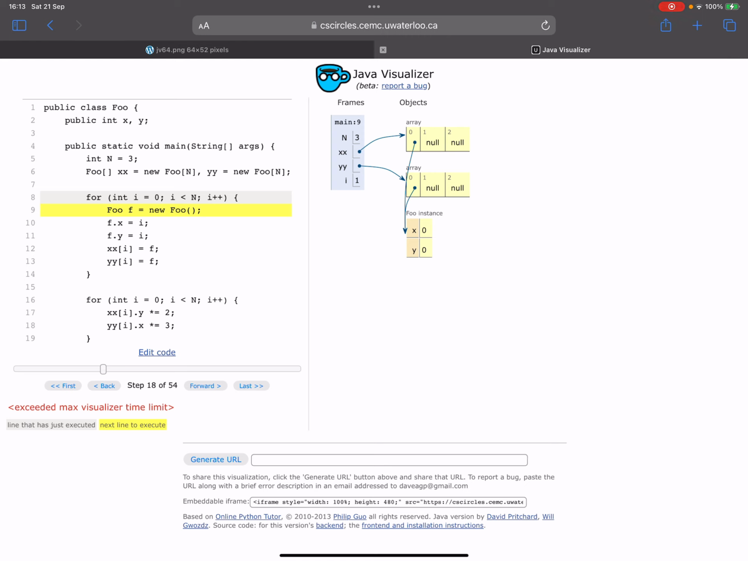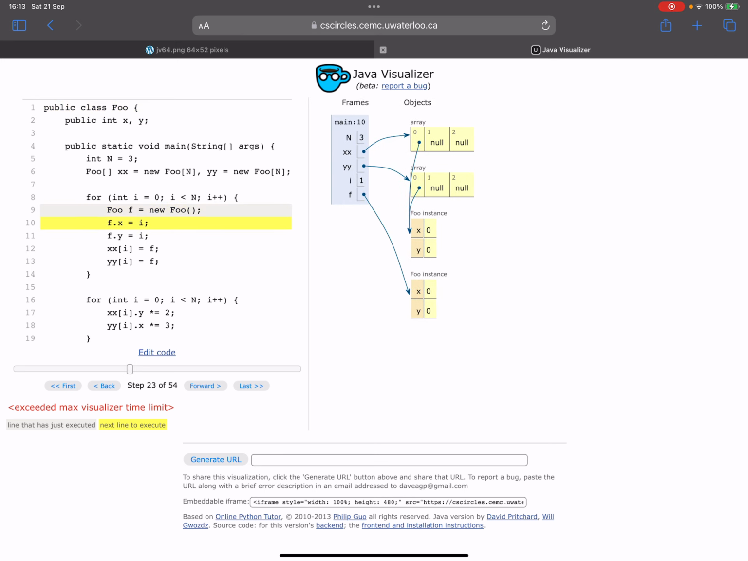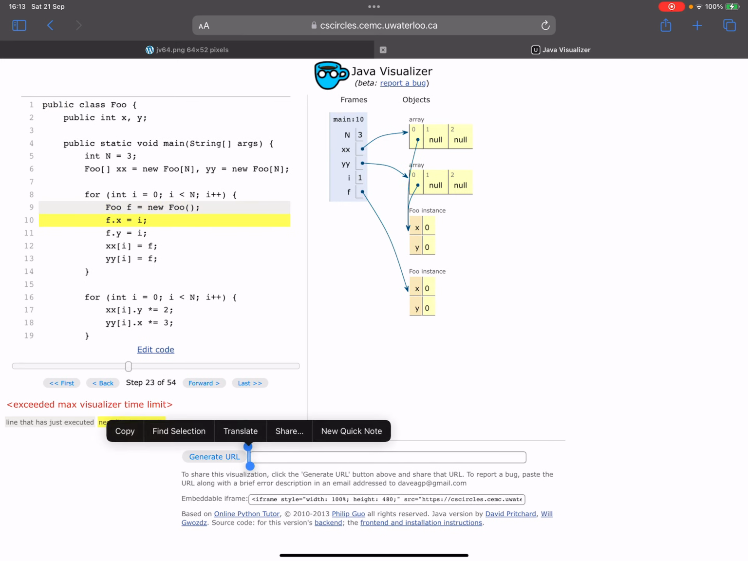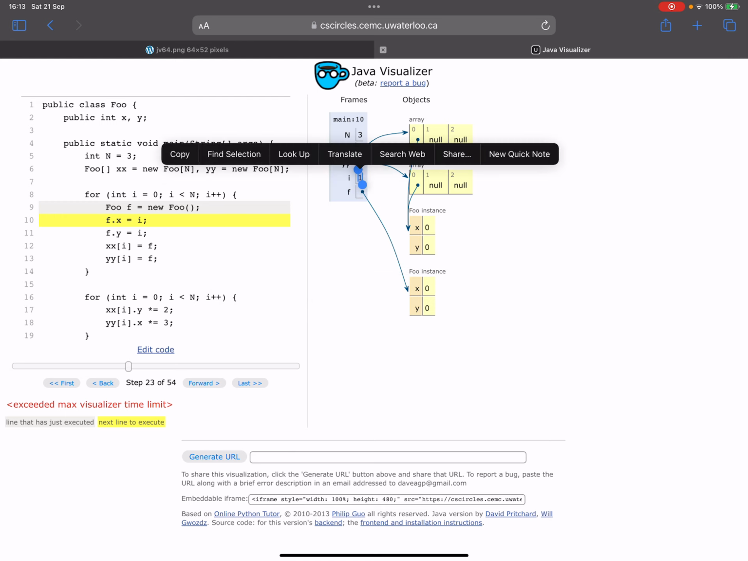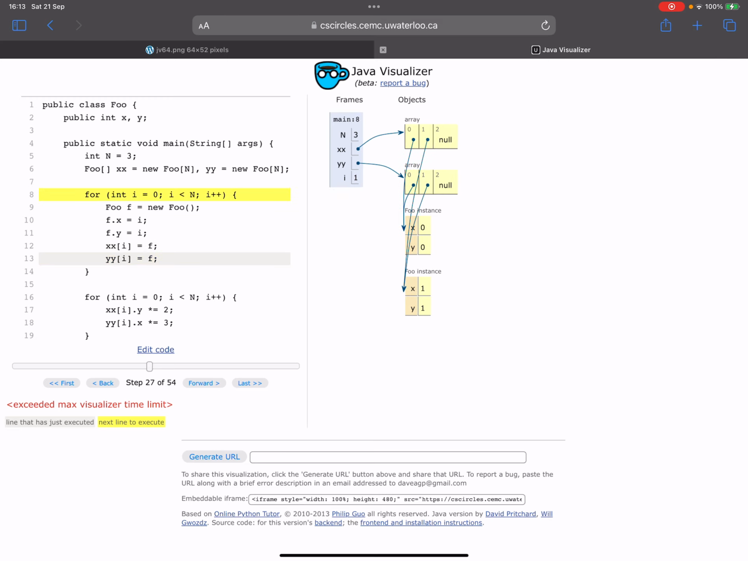First of all, we create a new foo instance. And then we are going to change f.x, which is this variable. And apart from that, we're changing our variable y to the current value of I, which is 1. Let's press forward. Perfect. Now we're changing xx at I, which is going to be this box, to our f. Now notice how we have a pointer from the index 0 to our foo instance. The same happens for our variable yy.